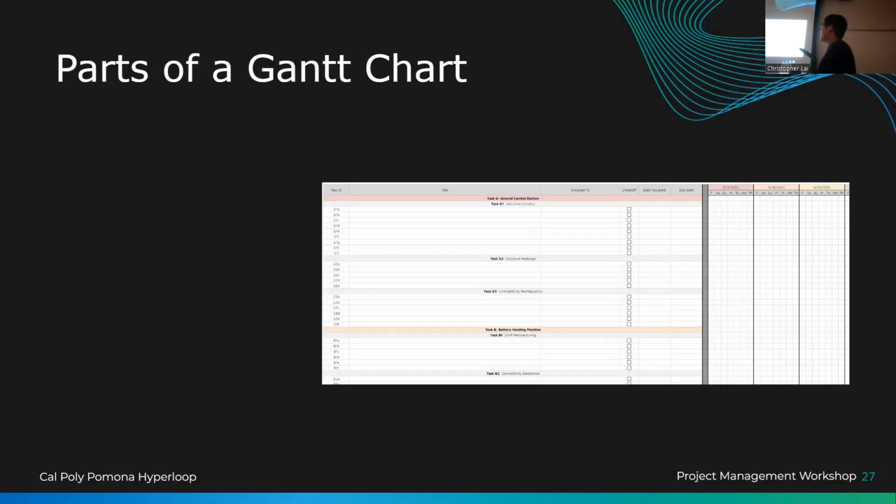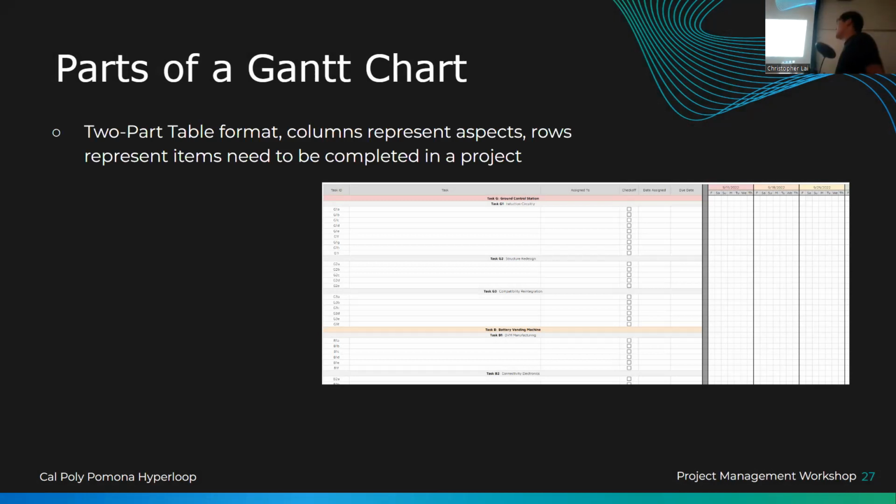This is what a Gantt chart looks like. It's the template I use for every project again. So I'm just open sourcing it and allowing everyone to use it. This is a 2-part table format. Usually Gantt charts come like this, where the left side is going to be what you have to do, and the right side is going to be when you have to do it. So what you have to do, when you have to do it.